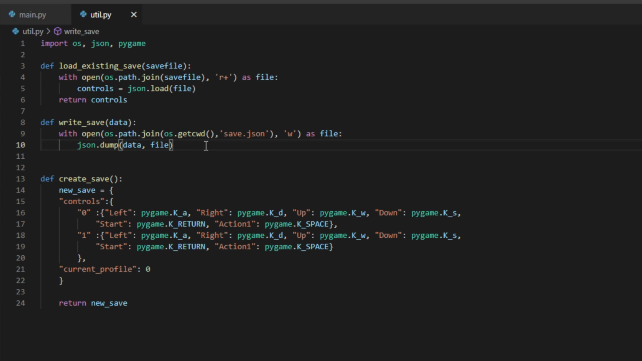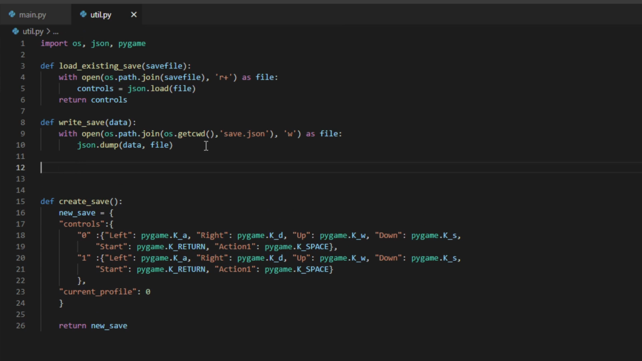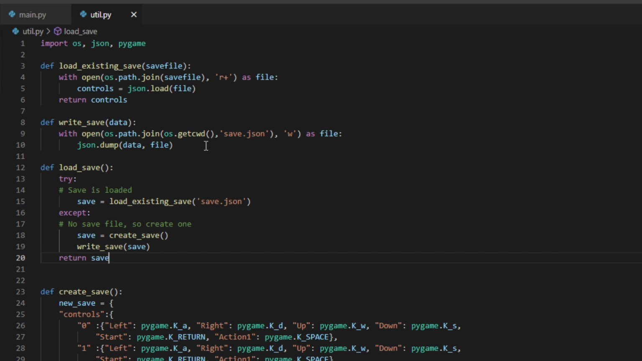These two functions are most of the bread and butter of what we're going to need to make our saving system work. Let's just add one more function that's really going to piece them together. I'm just going to call this function load_save. This is the function we're actually going to call when we first boot up our game and try to load our save. The first thing we're going to do is use this try block to try and load an existing save. So we're going to use that function and try to find a save.json file.